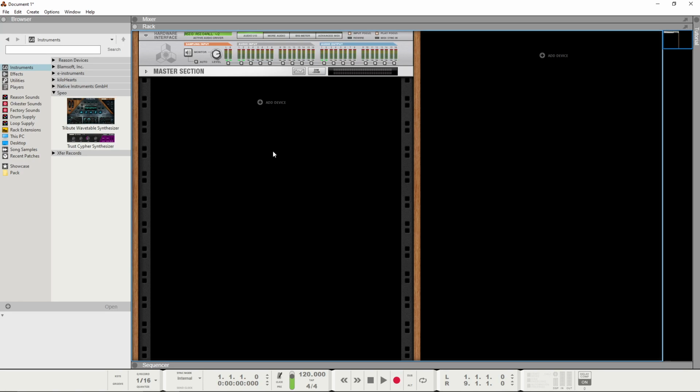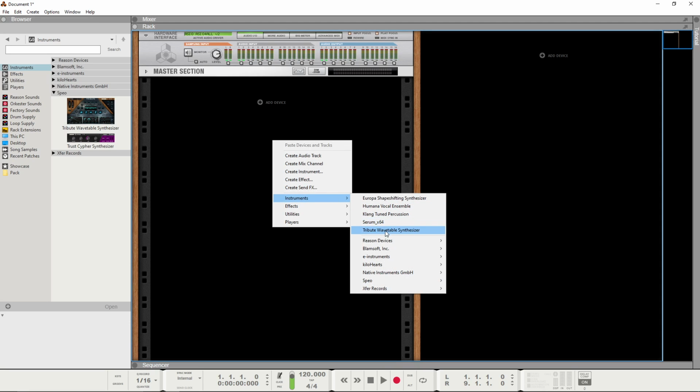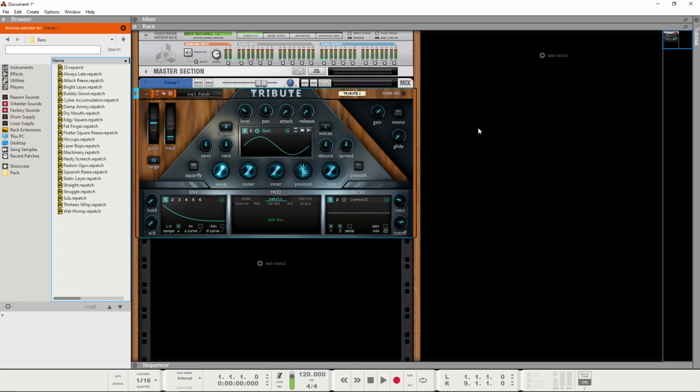Hello, Spio here. Today I'm going to give you a quick overview of Tribute, the wavetable synthesizer I've been building over the course of the last year.